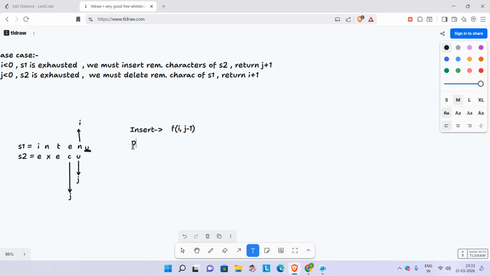Now we have to look at the delete. How does the delete operation work here? And after that we can look at the replace.